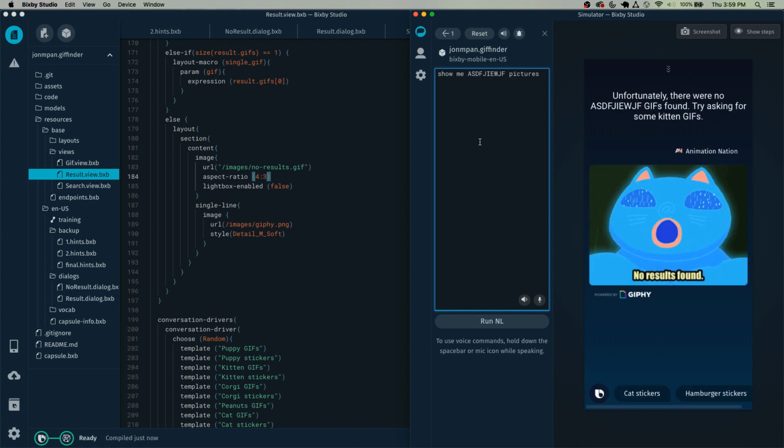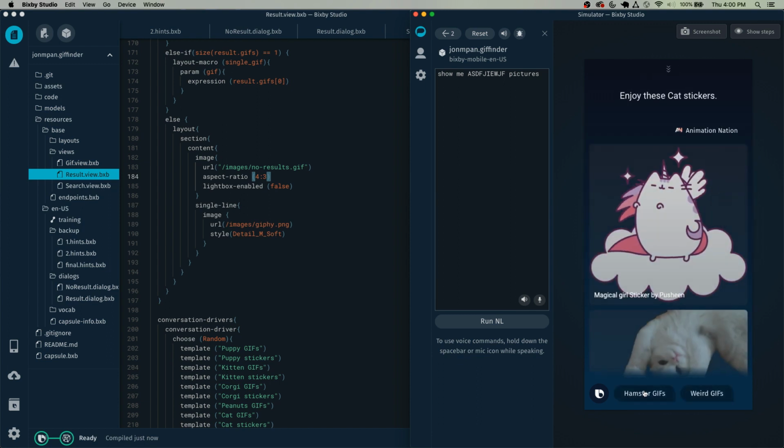Unfortunately, there were no ASTFQJF GIFs found. Try asking for some kitten GIFs. And now we have plenty of guidance to the user here in the dialog and what Bixby says, and finally something that you can click down here. Enjoy these cat stickers.